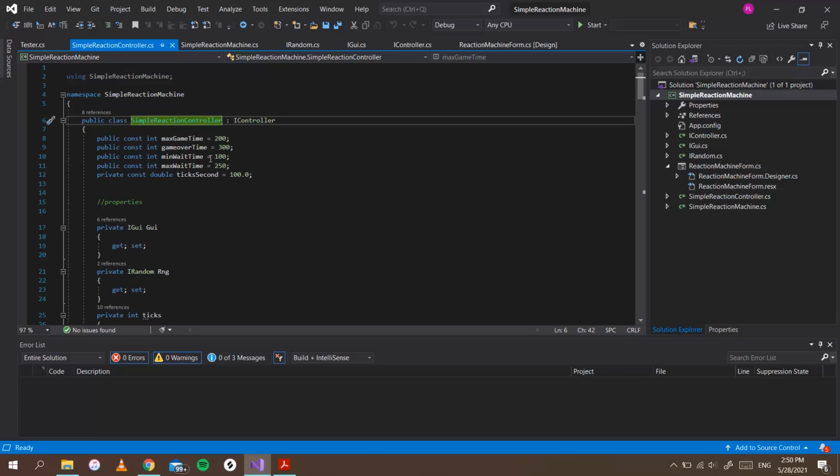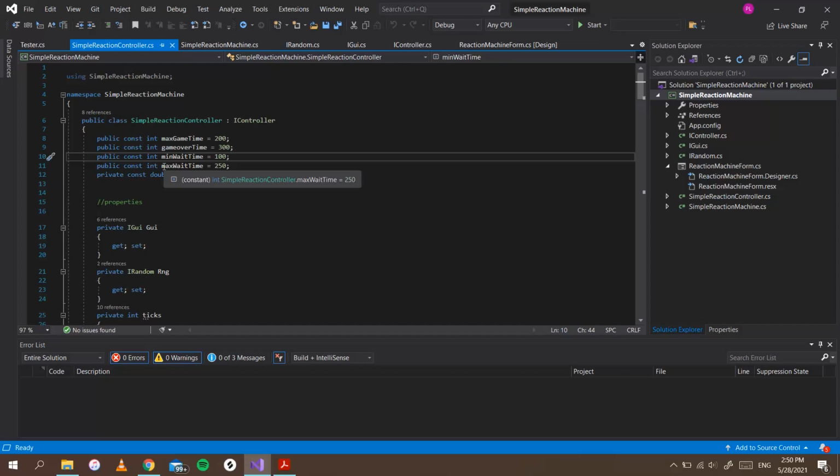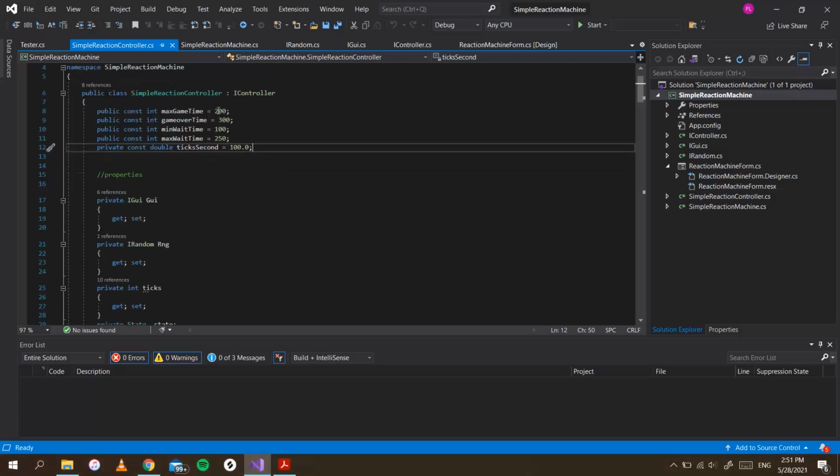Simple reaction controller. At the start of the program, there's a set of constants. This is so that you can change the game settings in a single location, and it also prevents magic numbers, I guess. There are max game time, which is 2 seconds, game over time, that's 3 seconds, minimum wait time, that's 1 second, and maximum wait time, that's 2.5 seconds. And tick seconds are just 1 second. These are counted in milliseconds, that's why they're multiplied by 1000.